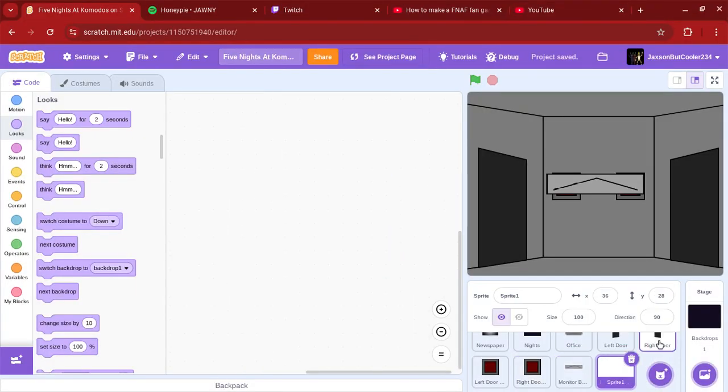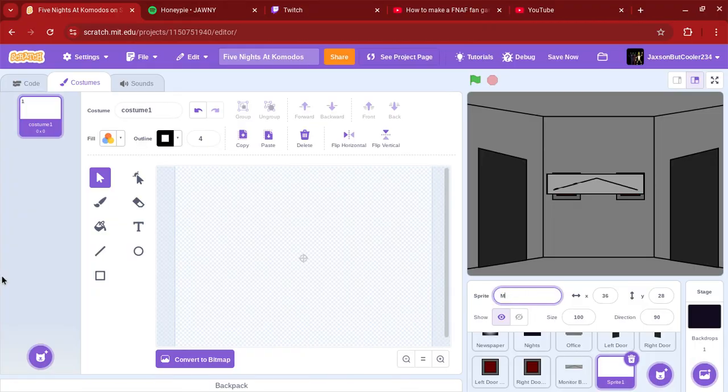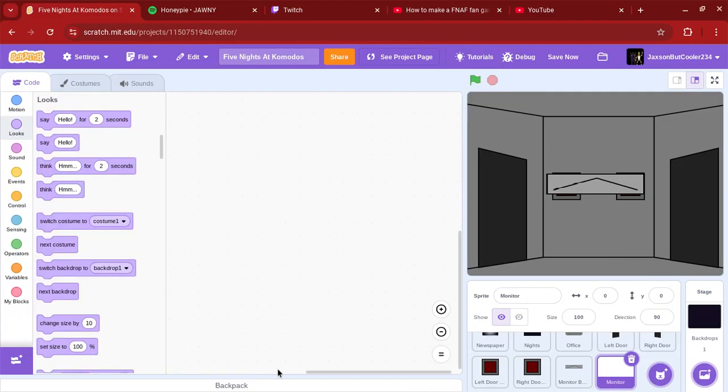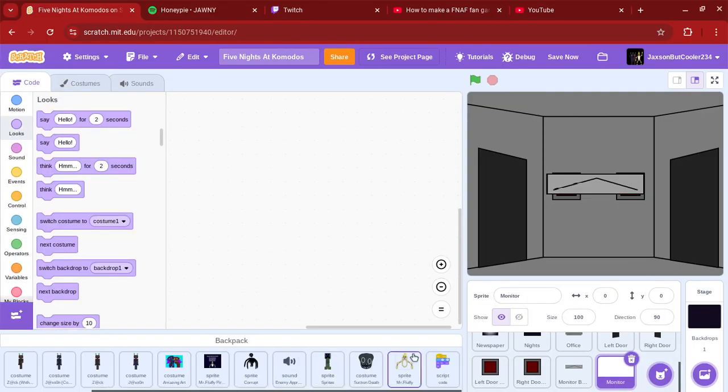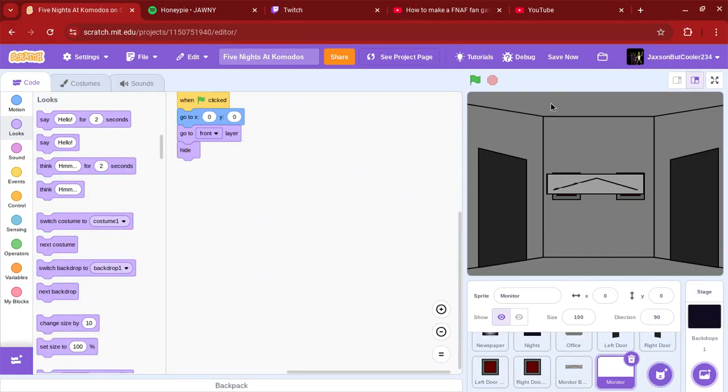Alright, now we're gonna make a new sprite and we're gonna call it monitor. It's gonna go to 0, 0 also. And we're just gonna do the script first before we get into anything.